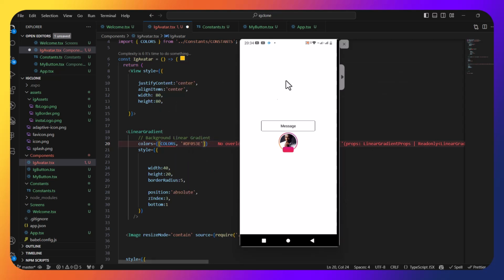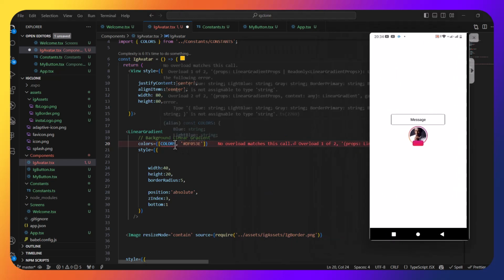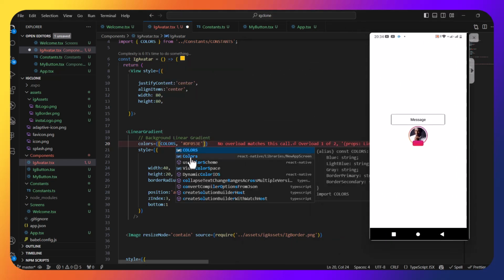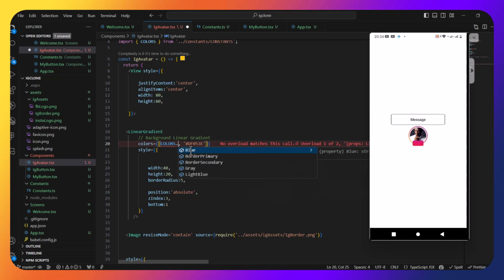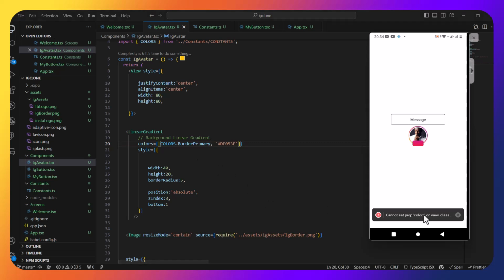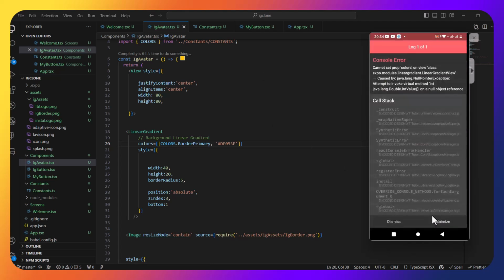Let's import. Okay, let's move this. Let's just check. What are you complaining about? Colors. We want these colors, and then dot border primary. Let's save and see. We have imported everything. Let me click on my phone to see what is the problem. Cannot set prop colors on view class expo module linear gradient caused by Java. What? Okay, for some reason you don't want us to import the colors from there.